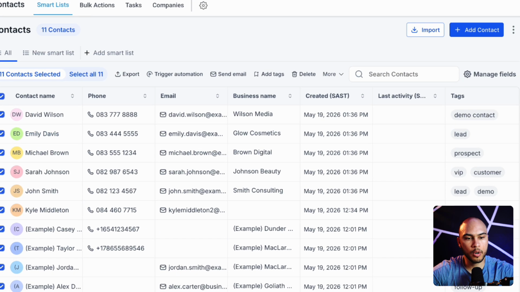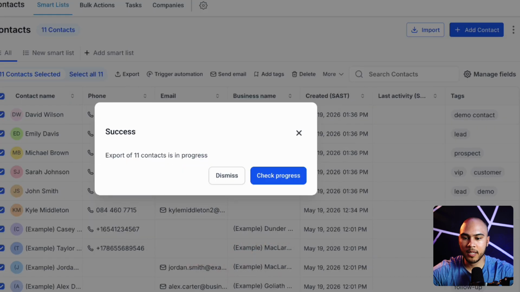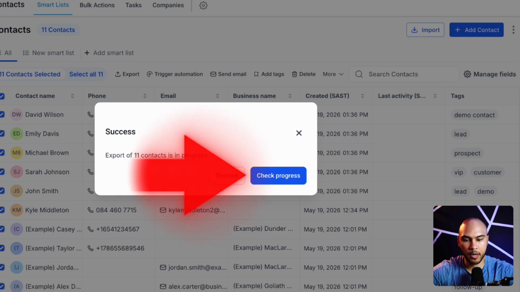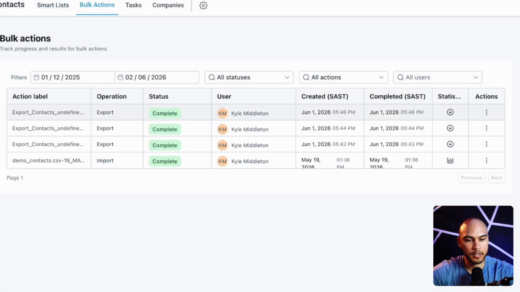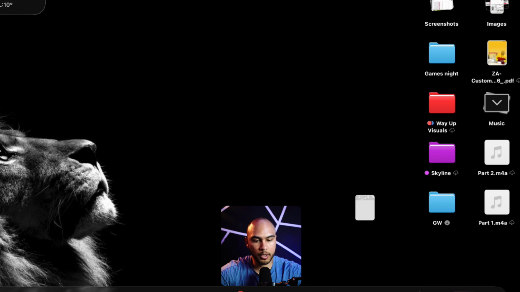Then in the top right corner, next to Add Contact, click the 3 vertical dots, then select Export. Click Export again. Once it has completed, then select Check Progress. You can then download it, and it will appear in your Downloads folder. You can then move it from your Downloads folder to your desktop.